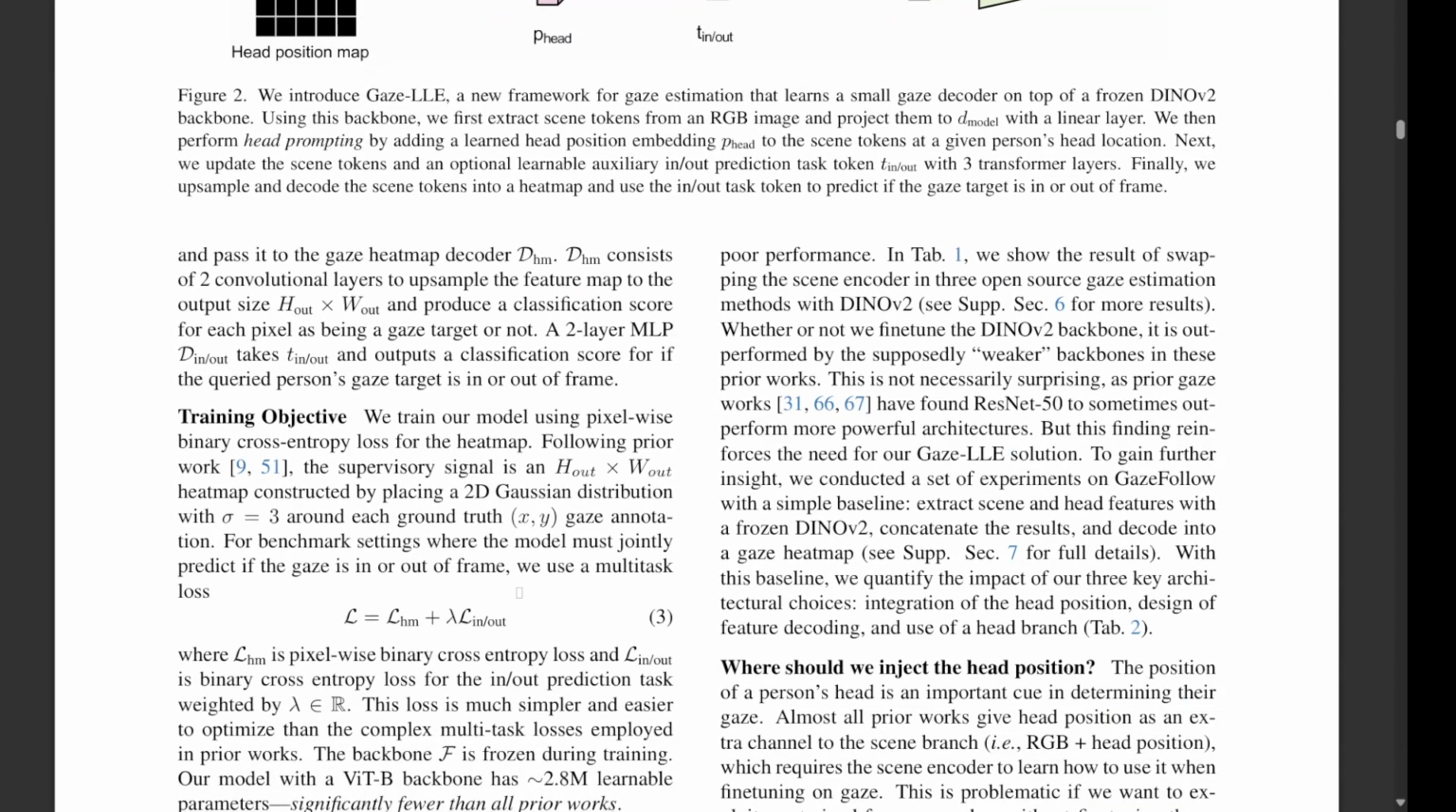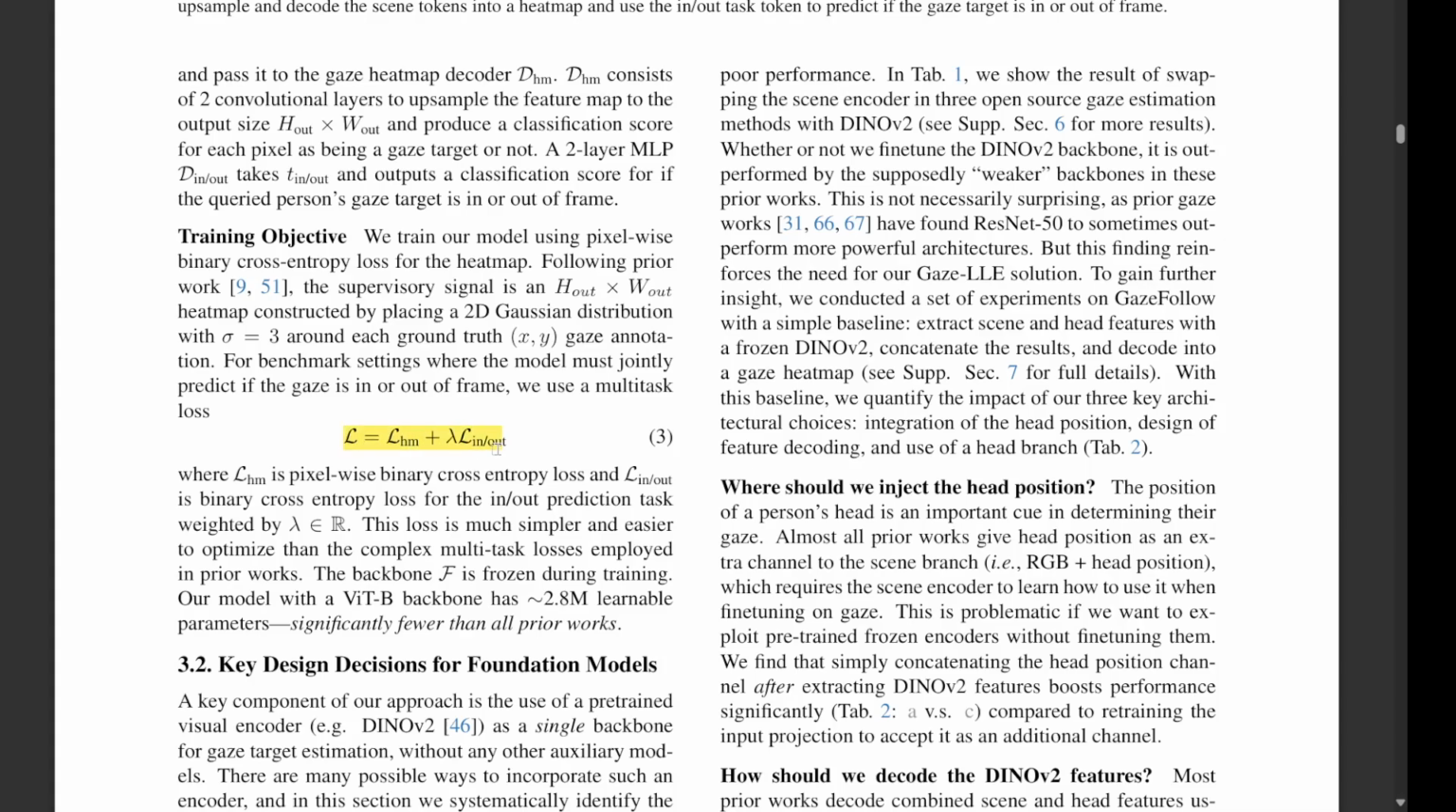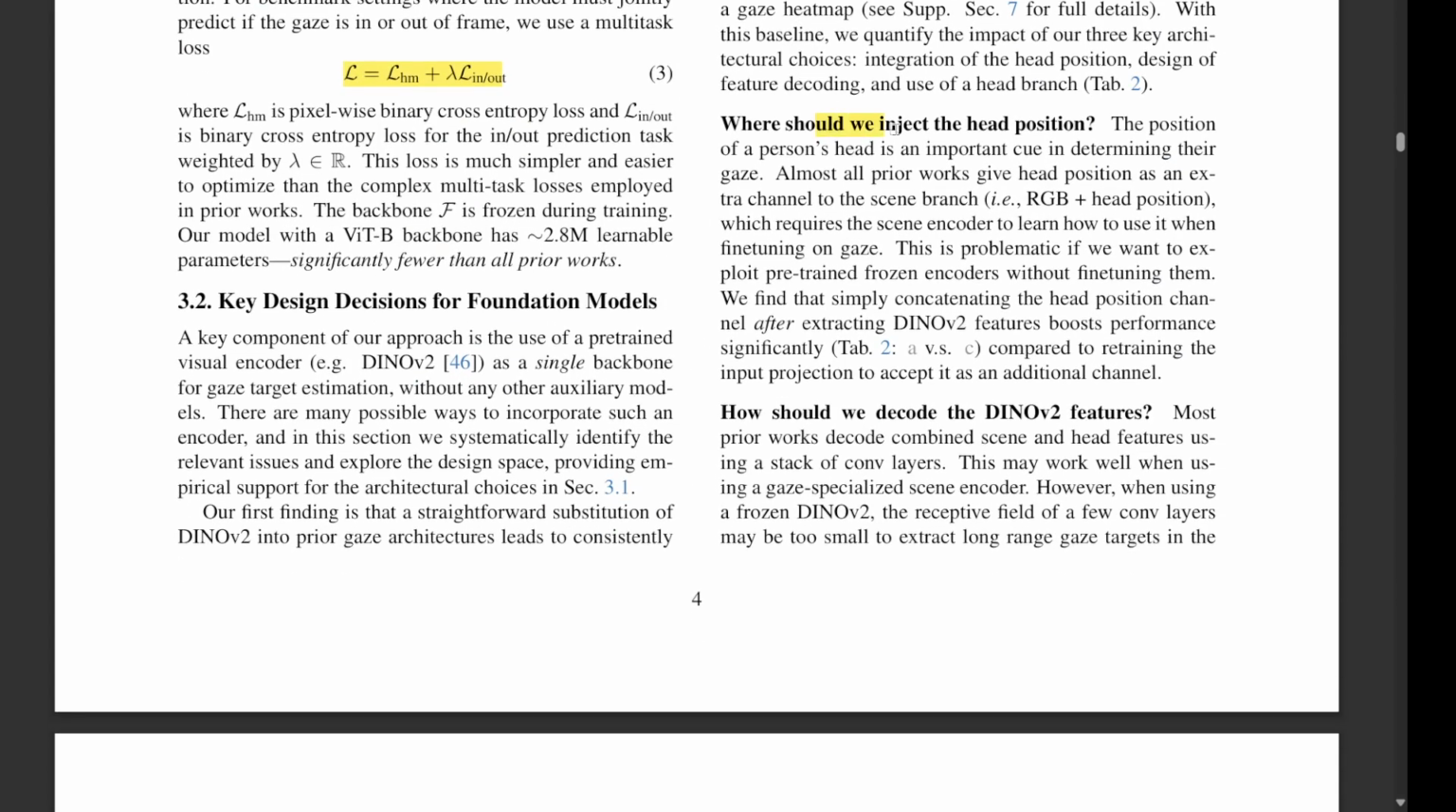And what processes those prompted features? The decoder uses a small transformer module, which makes sense, right?